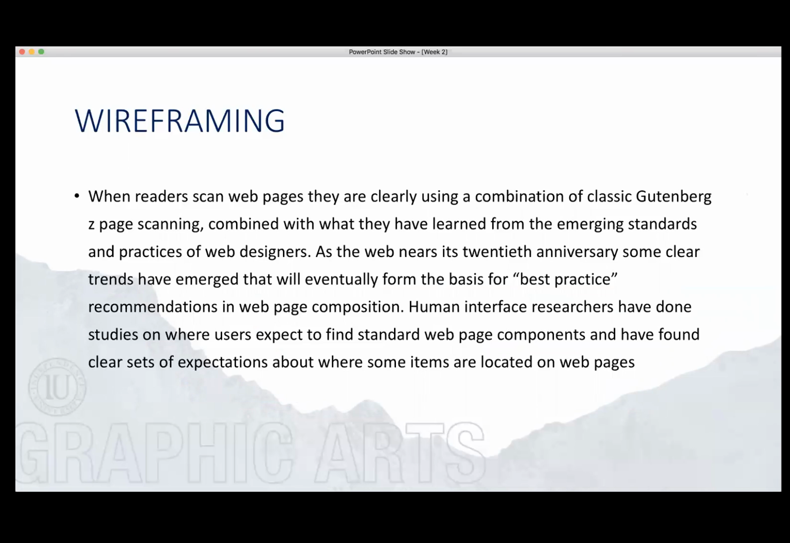When readers scan web pages, they are clearly using a combination of classic Gettysburg Z page scanning combined with what they have learned from the emerging standards and practices of web design. As the web nears its 20th anniversary, some clear trends have emerged that will eventually form the basis for best practice recommendations in web page composition. Human interface researchers have done studies on where users expect to find standard web page components and have found clear sets of expectations about where some items are located on a web page.